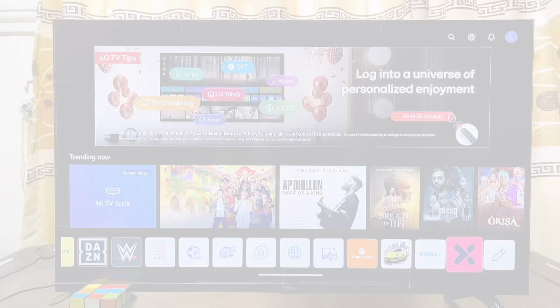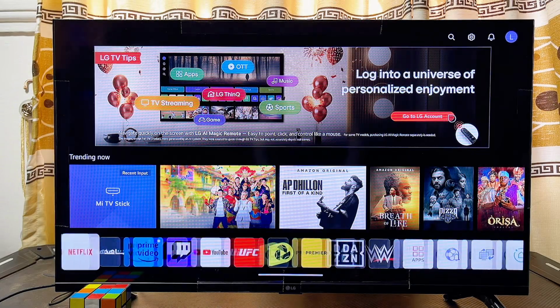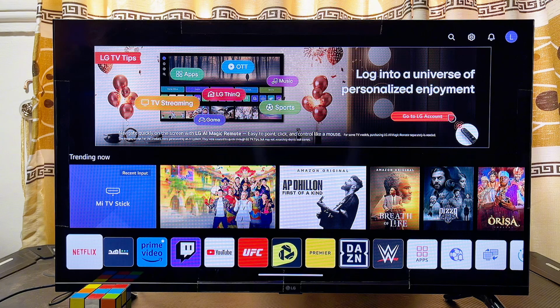Now, for the second method of getting the Showmax app on your LG Smart TV, if you've been unable to get it from the LG App Store or Content Store of your LG Smart TV, what you can actually do is to go ahead and update your LG software and firmware, and alternatively, you can just go ahead and change the location of your LG Smart TV to a country where the Showmax app is actually allowed.